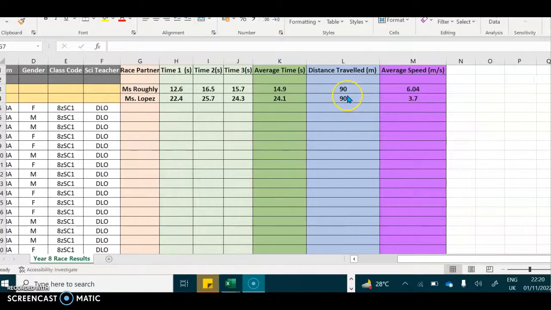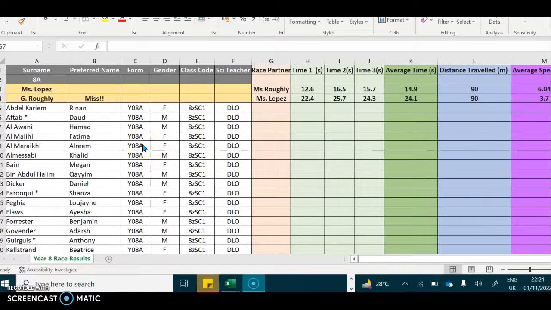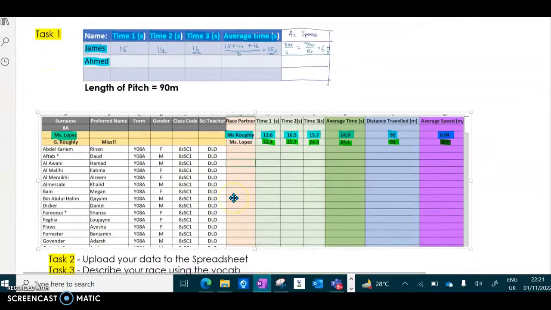Your total distance traveled is the same for everybody, so long as you all run on the pitch from end to end. If you choose to run a different distance, you have to make sure to measure that distance and factor that into your calculation. And then finally, your average speed will be recorded here in the purple column on the spreadsheet. And of course, we will have house points going for the fastest boy, the fastest girl, and the fastest one per class. So very, very best of luck to all runners with that.